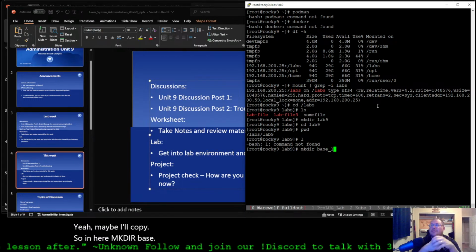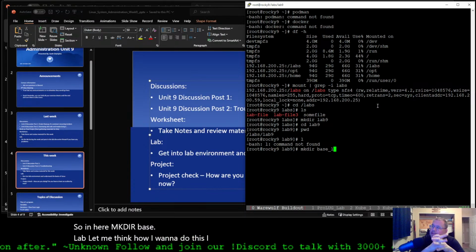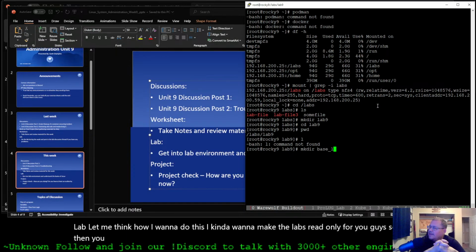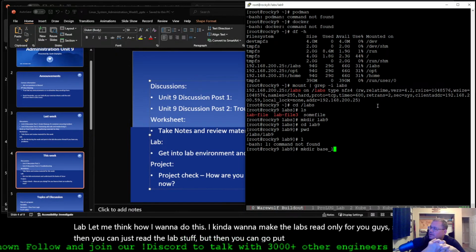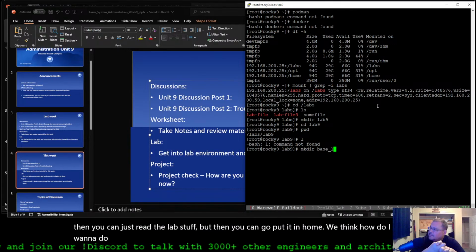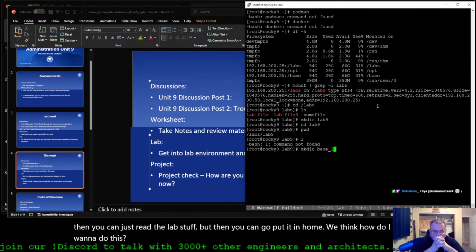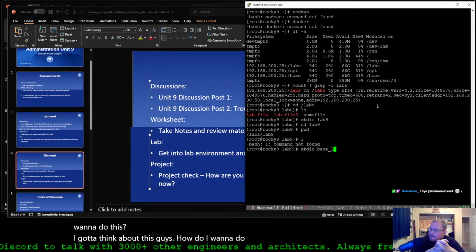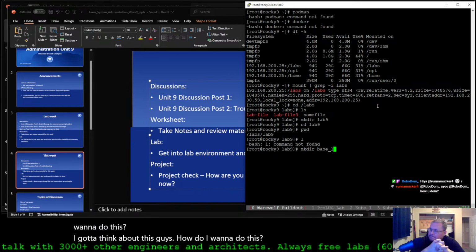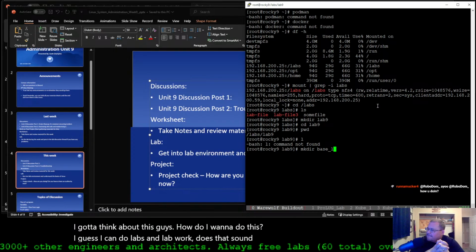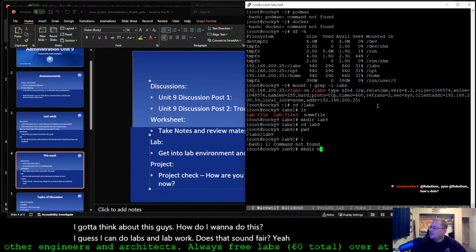Let me think how I want to do this. I kind of want to make the labs read only for you guys, so then you can just read the lab stuff, but then you can go put it in home. Let me think. How do I want to do this? I gotta think about this, guys. I guess I can do labs and lab work. Does that sound fair? Yeah. Let's do this.